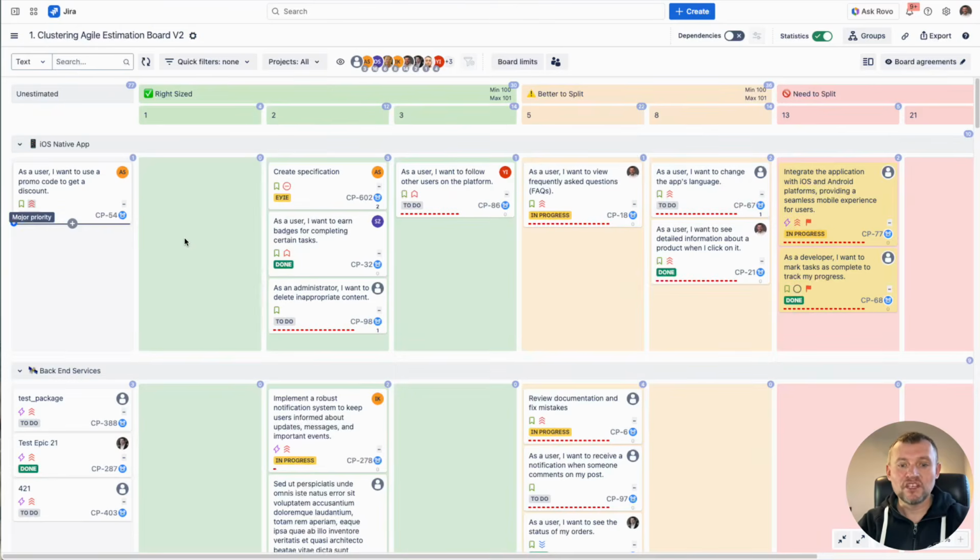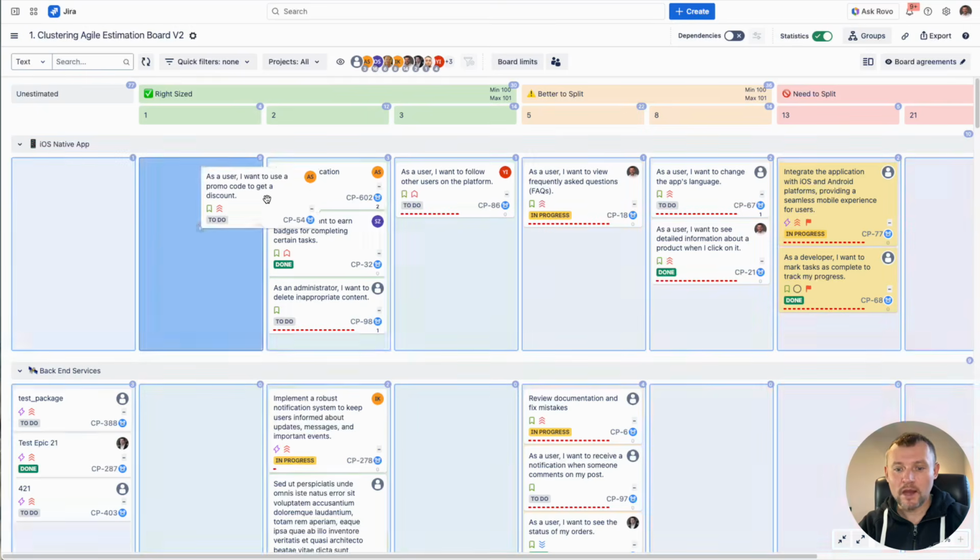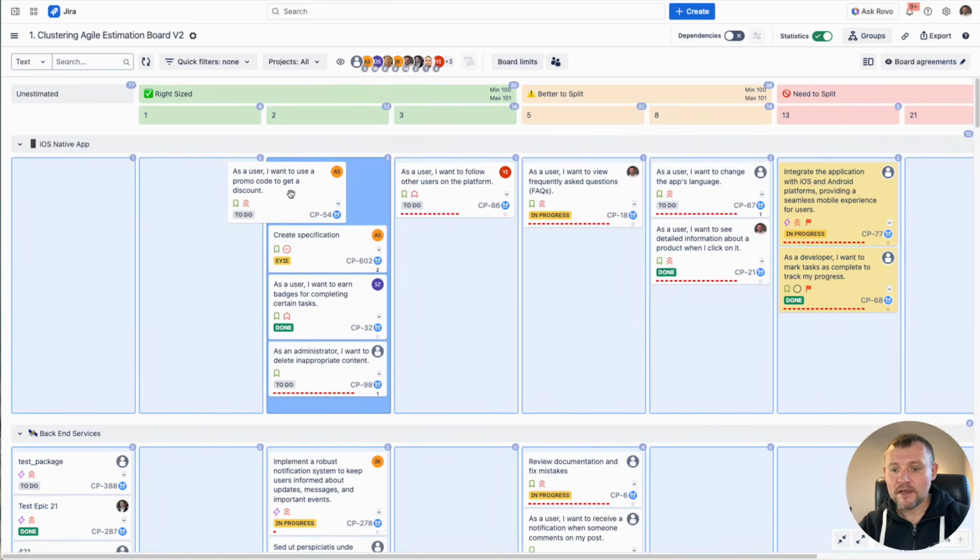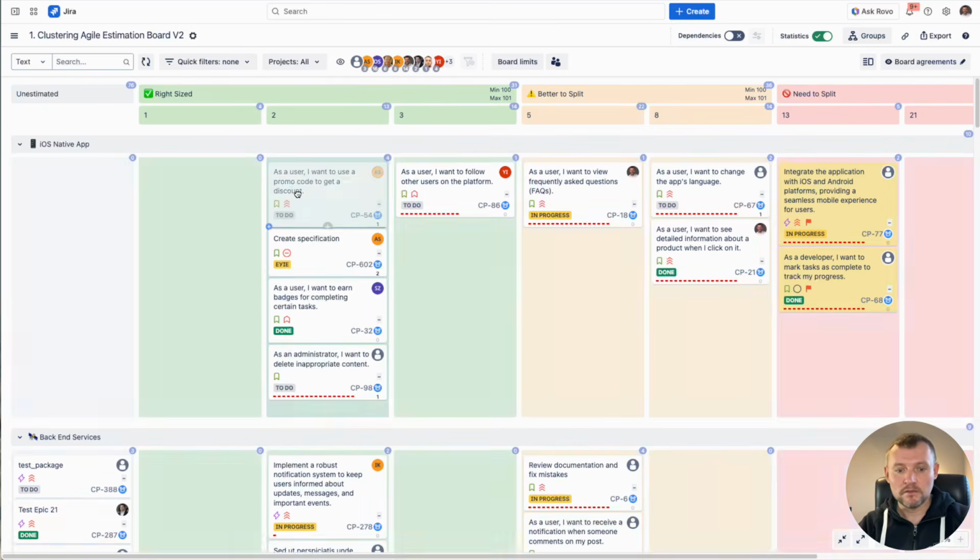To build an estimation board, just map story points to columns to create estimation clusters. Teams are naturally good at estimating by comparison, so this approach allows members to quickly estimate new work items by comparing them with previously estimated ones. Another benefit of this method is that it helps to build a reference board, ensuring consistency and preventing estimation drift over the time.